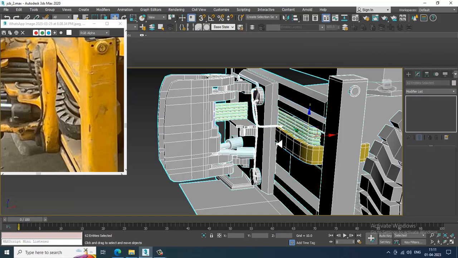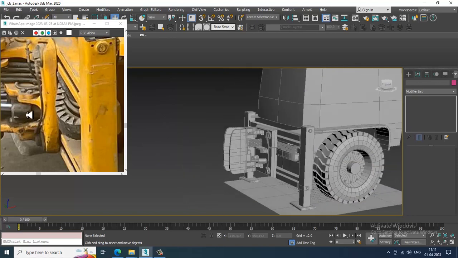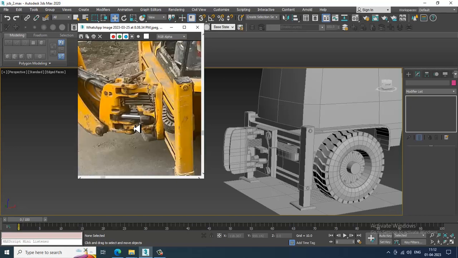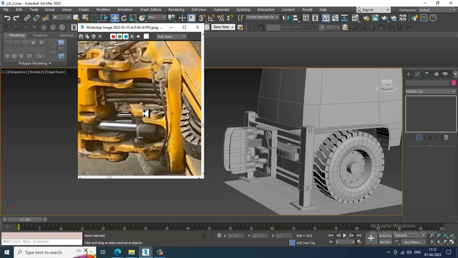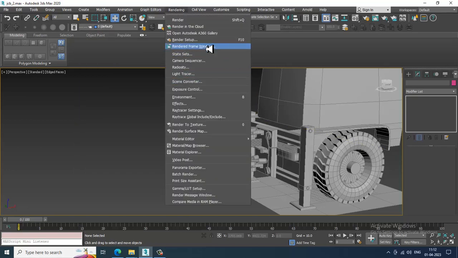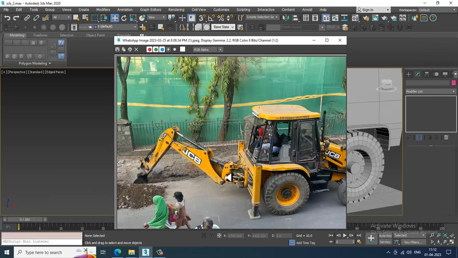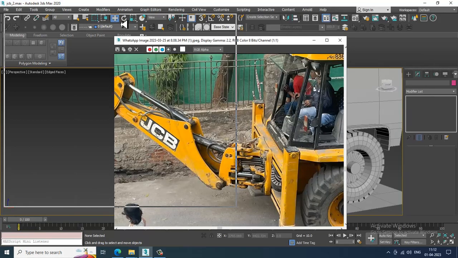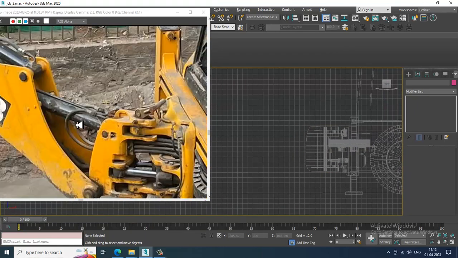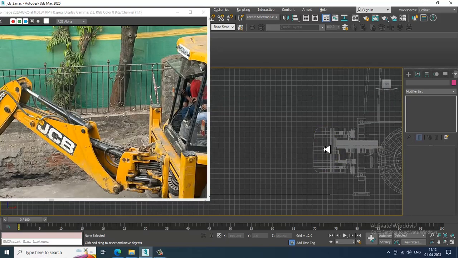Again I'll go into this. Once you're done with this, now we need to take some other reference. I think this much detail is sufficient. So let's go into rendering, go into file, view image file, and take some other reference. Now let's again go into the side view over here. So we need to model this stuff.